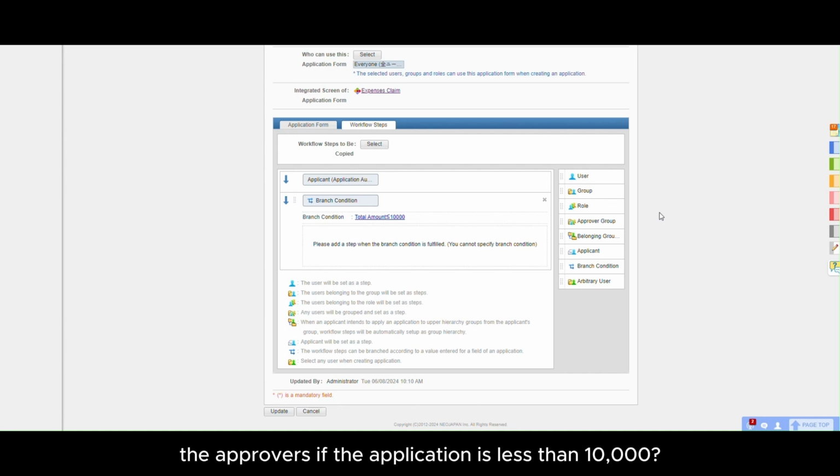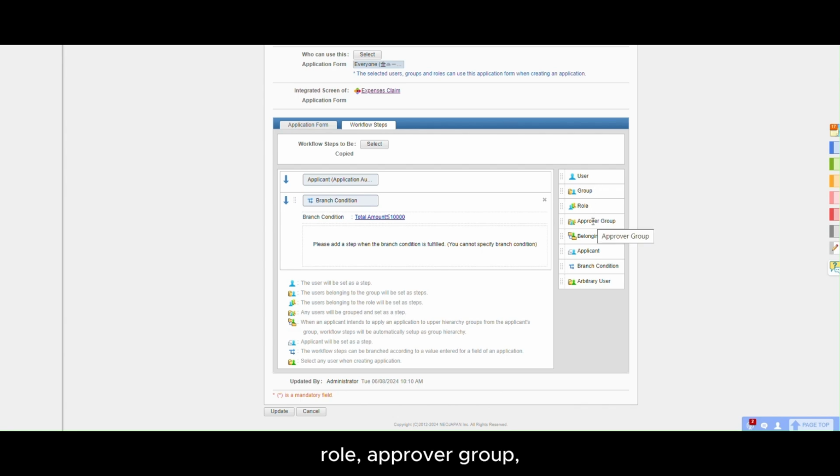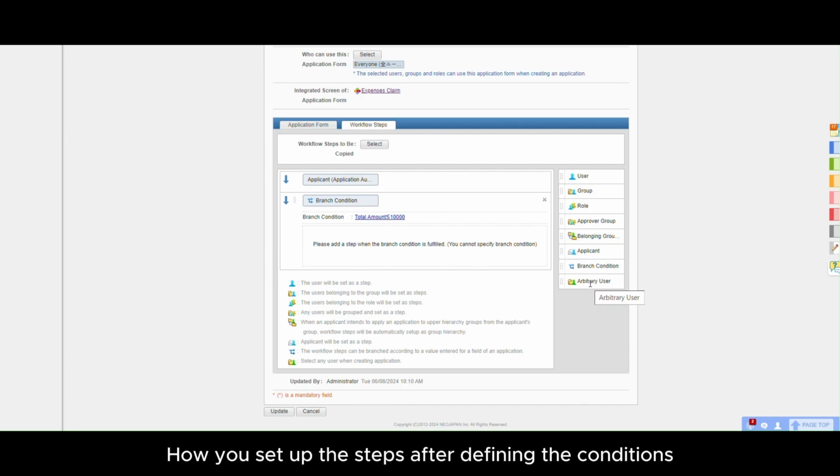Once the condition is set up, please select all the approvers for this condition. Who will be the approvers if the application is less than 10,000? Just drag some steps from the right side. Depending on your need, you can drag the user, group, role, approver group, belonging, or applicant, and arbitrary user. How you set up the steps after defining the conditions is all based on your specific process.